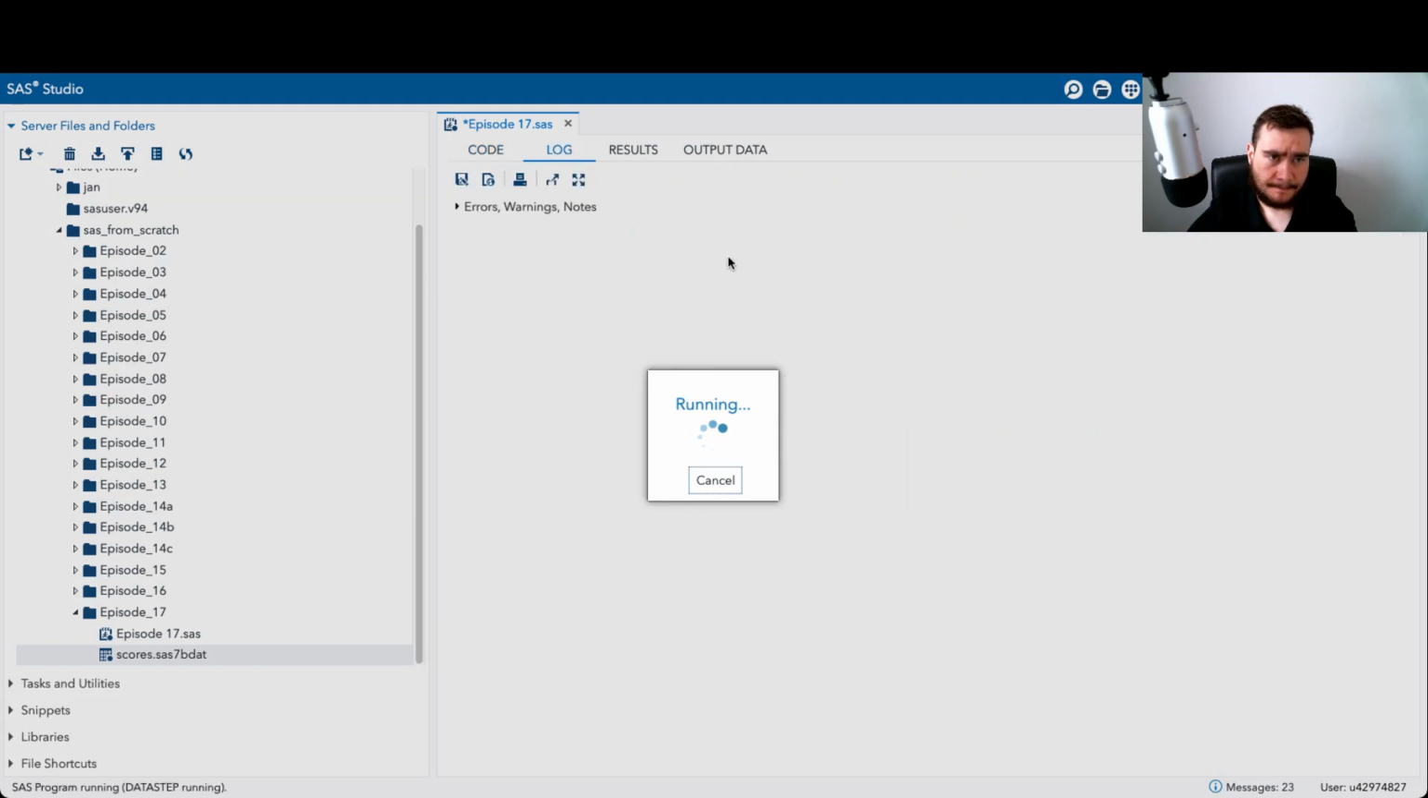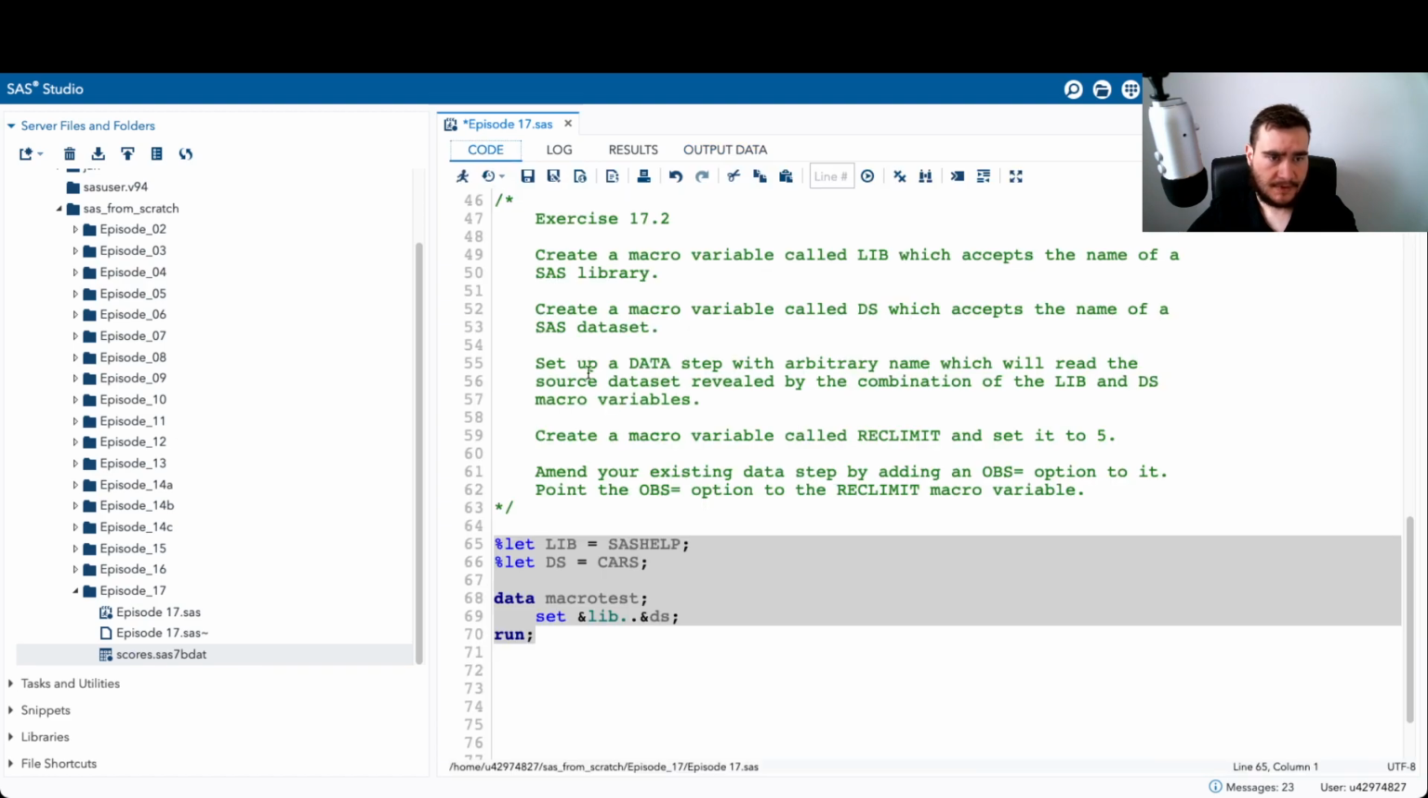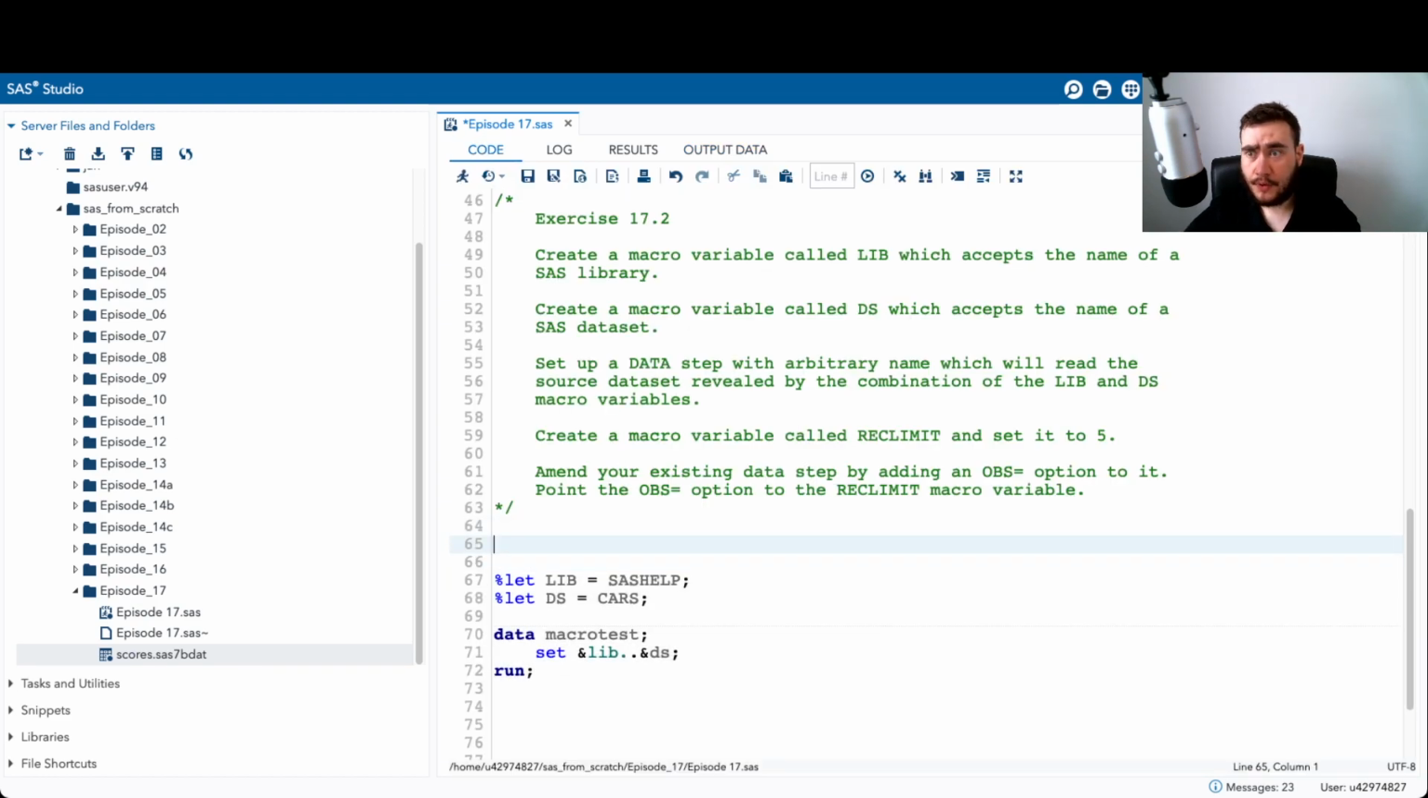If I run this whole section, we get work.macro_test, which has read in the sashelp.cars dataset. Now, once you start working with the SAS advanced topics, there's a couple of options that make your life easier. I'm going to enable them here because they will just give us extra information in the log file. I don't think we'll be using mprint and mlogic. I think it'll only be symbolgen. But once you really get into macro stuff, macro if statements and that sort of thing, having these three options turned on will make your life a lot easier.